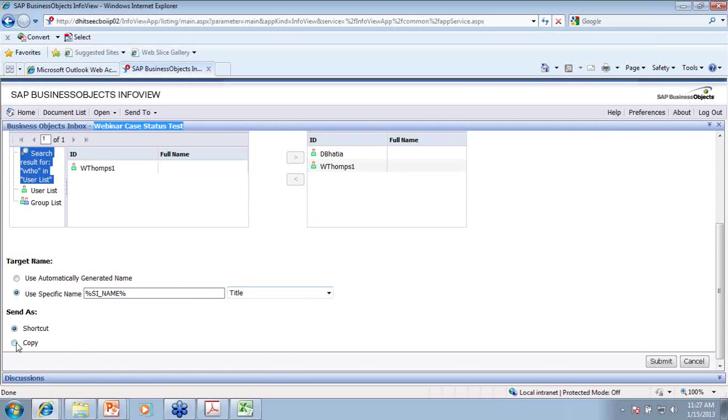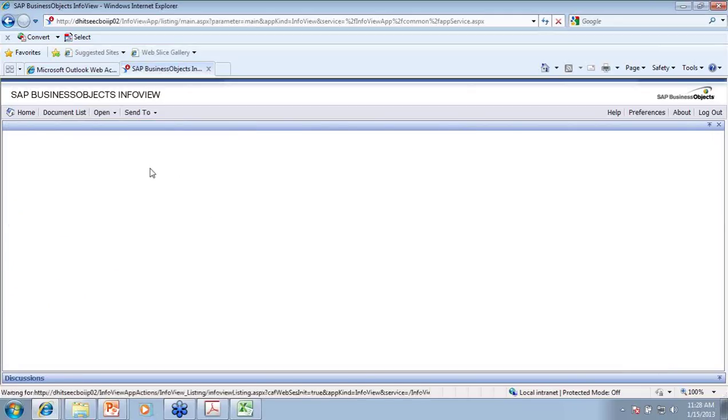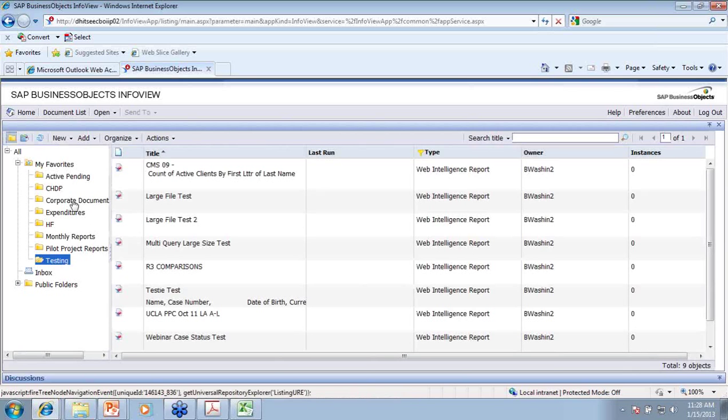And then this is really important, you need to click copy. If you click shortcut, they'll get something in their inbox, but it will be blank. Okay, so once you click copy, and you have specific name, and you have the IDs you want to send, you just click the submit button. And now it's sent to them. Now they have it in their inbox.